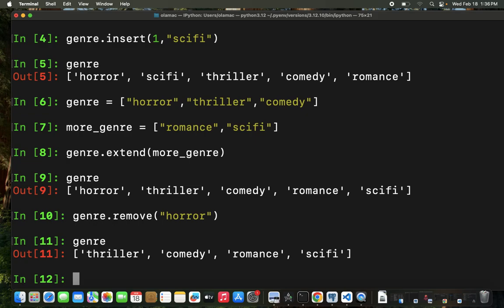Okay. We also have pop. Now, when we use pop, if we specify the index that we wish to pop out of our list, the element at that index gets popped out of the list. But if we don't specify any index, the dot pop method pops out the last element in our list, and then it returns that last element. Okay, so it's better demonstrated if I do last genre.